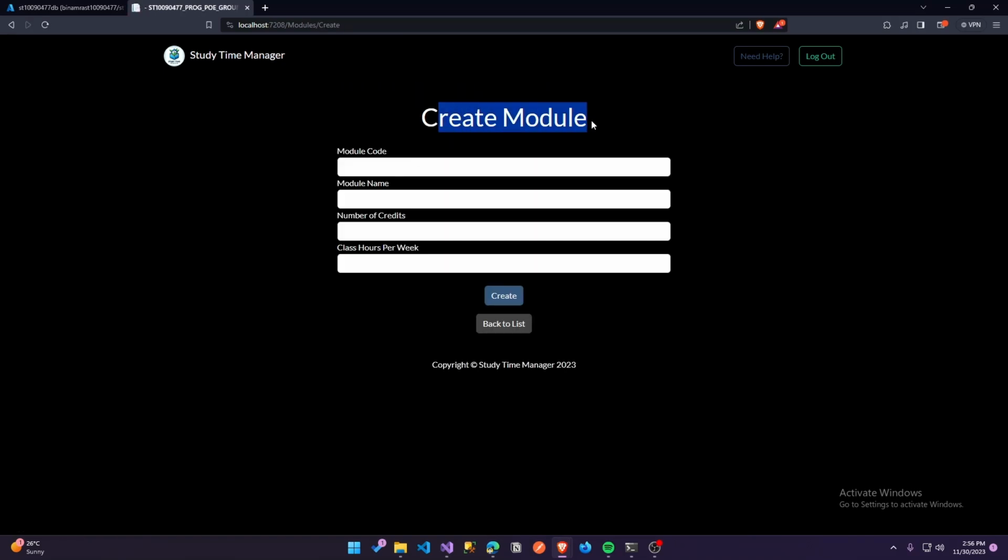Okay, so you can see create module. We have module code, module name, number of credits, and study hours per week. Okay, so in the first case, I'm going to add programming. The module name will be programming, number of credits will be 15, and class hours per week will be 5. Let's create that.